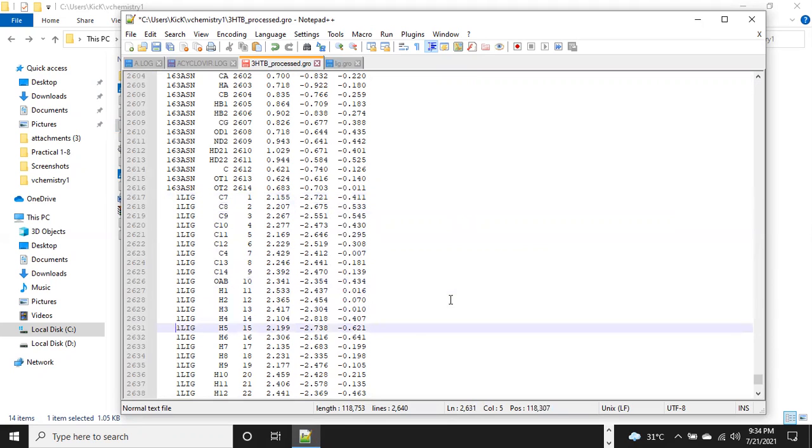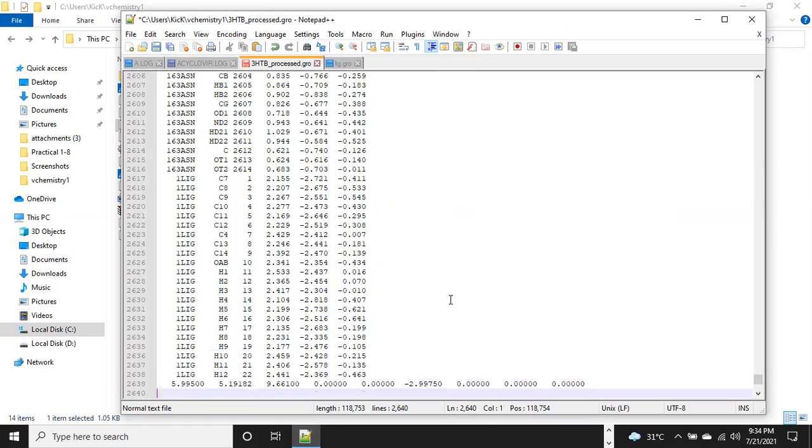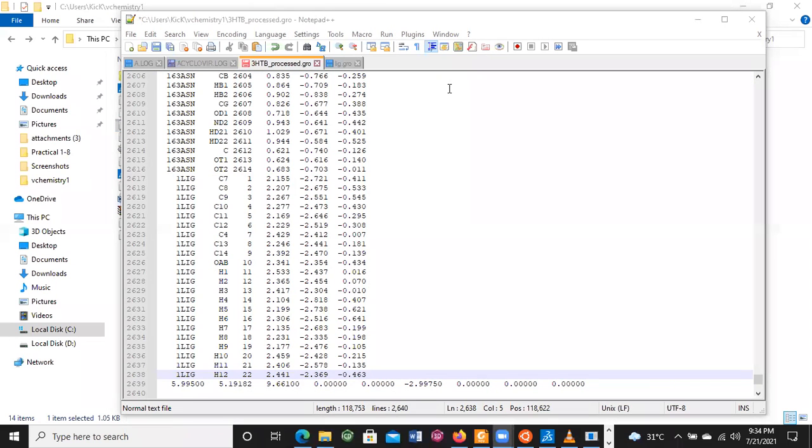Now we have to correct the first line, which indicates the total number of atoms in terms of lines. Here our total number of lines is, this is the value. We can check it. Just see, this is the total number of lines. This is 2638.